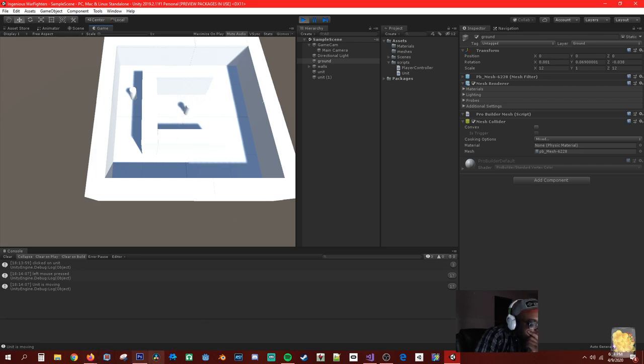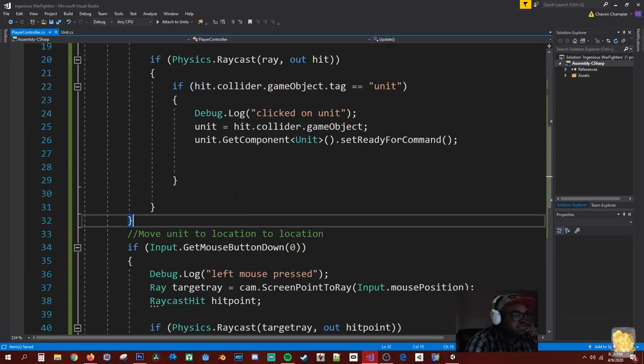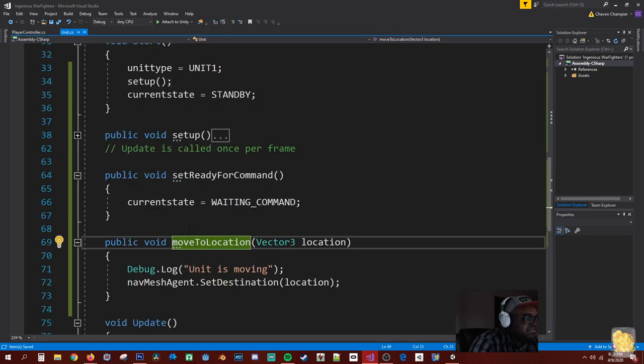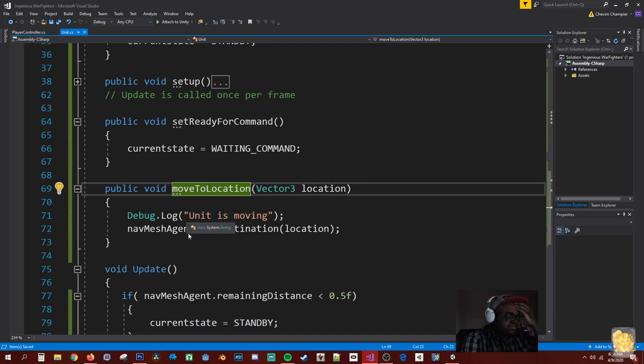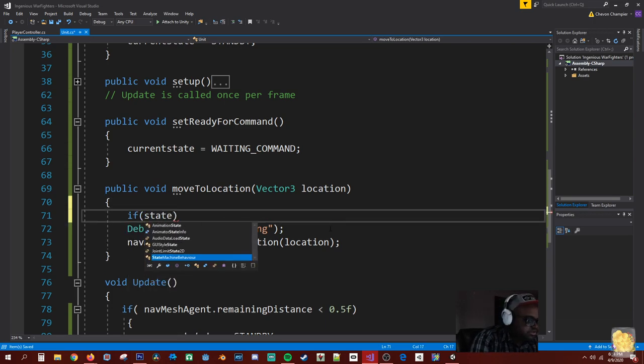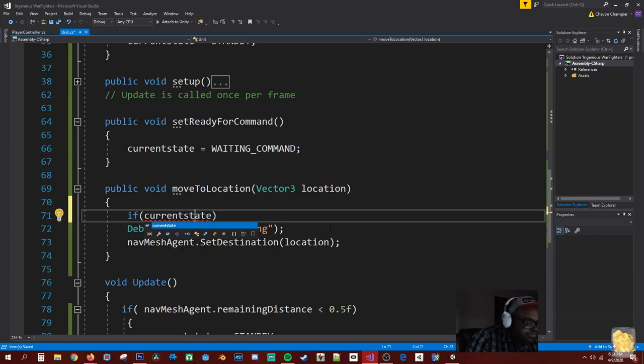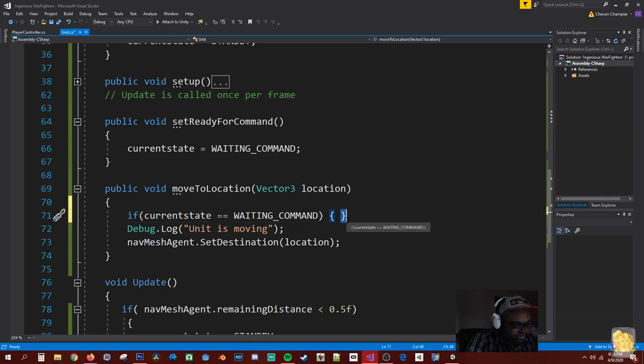So in other words, let me show you what I'm saying. I have to go back to unit. I don't want you to be able to click both like that. So move to location. Only do this if current state equals waiting command. Otherwise, no moving for you.